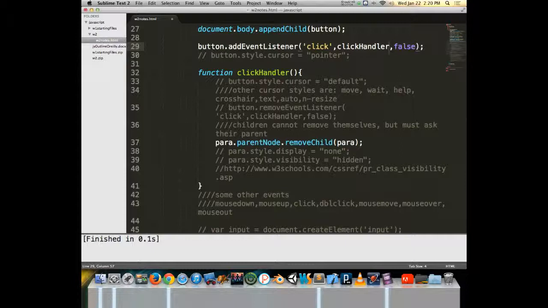All right, so it calls this function. Currently this function says remove child paragraph. So when I click on that button, it's going to remove that paragraph from the screen. And that's good. It does it by way of the child having to tell its parent to remove itself. Objects are not allowed to delete themselves. Objects can't commit suicide. Objects are required to ask their parent to dispose of them.